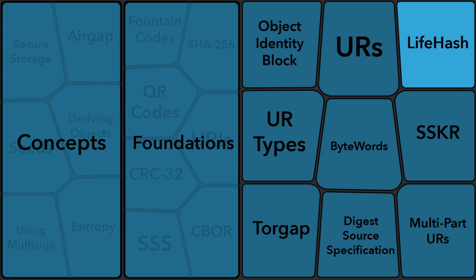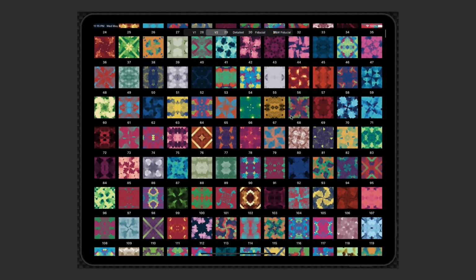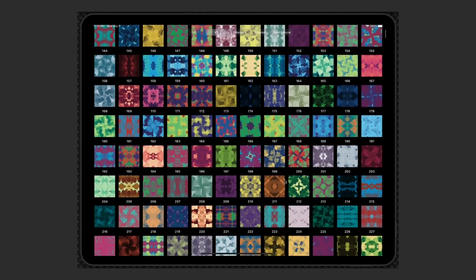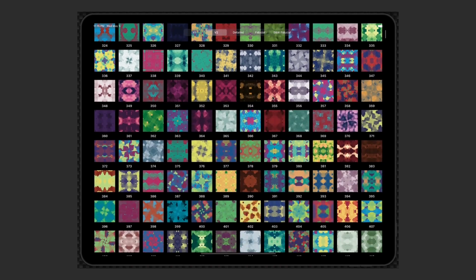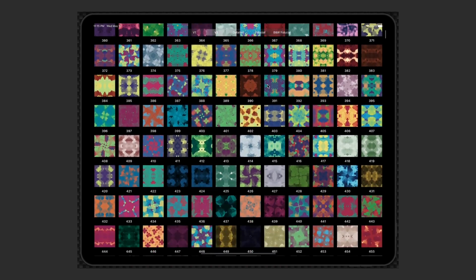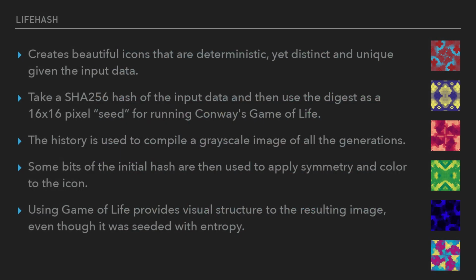Blockchain Commons produces LifeHash, an open source method of hash visualization that creates beautiful icons that are deterministic, yet distinct and unique given the input data. The basic concept is to start with a 256-bit digest as a 16 by 16 pixel initial state for running the cellular automata known as Conway's Game of Life.